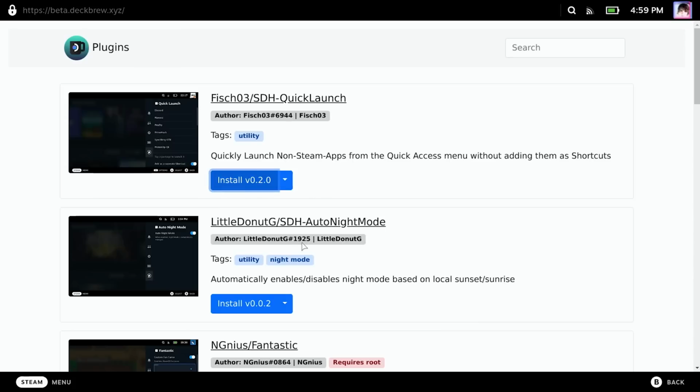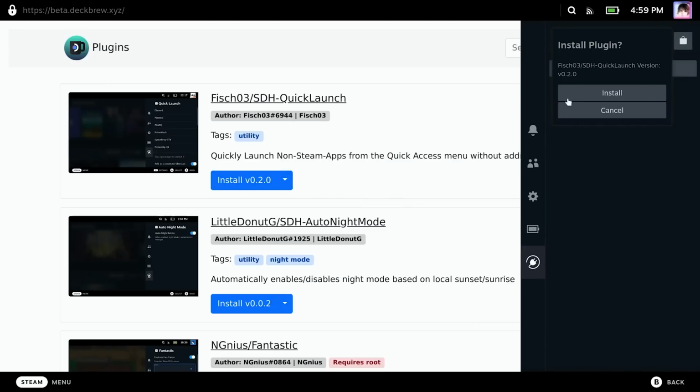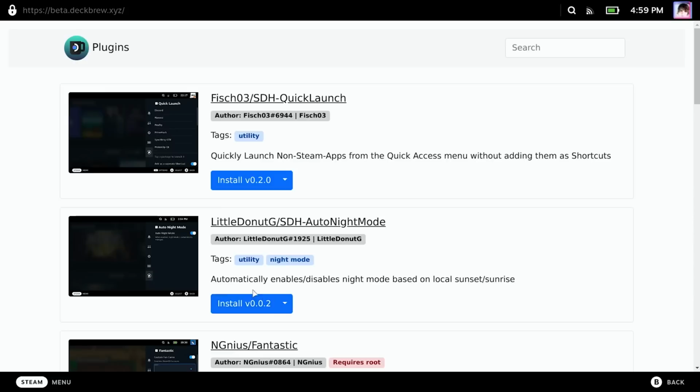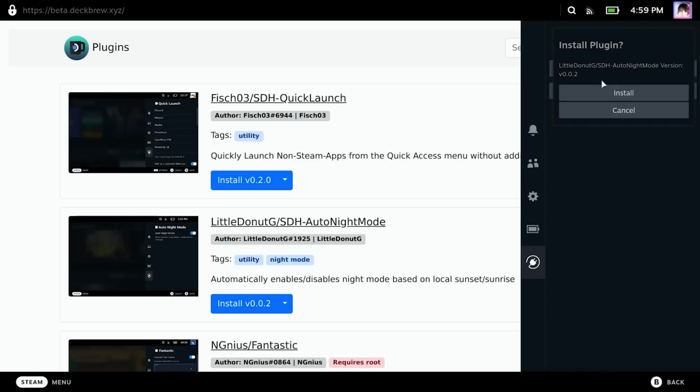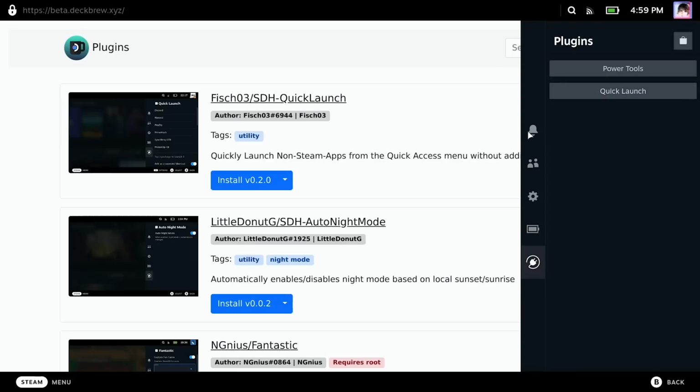If you want an older version of the plugin for whatever reason, you can tap the arrow icon on the right of the plugin and select a version from the drop-down list. If you wish to copy the plugins over manually, just download the plugin from the project's GitHub page while in desktop mode and extract the plugin to Home, Deck, Homebrew, Plugins. Once a plugin is installed, it should now appear in the quick access menu, and from here you can tap the plugin for more options.